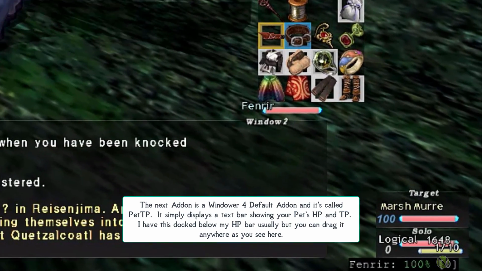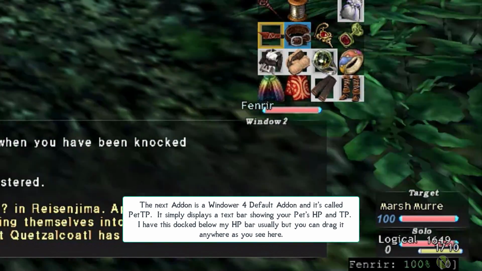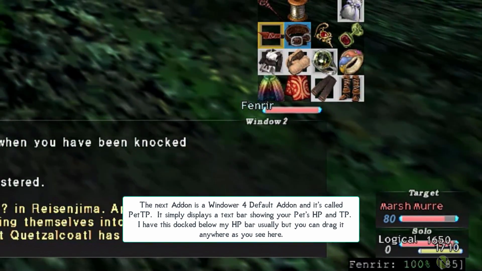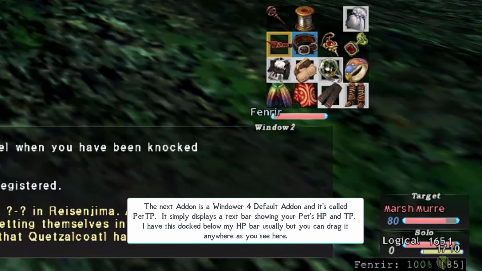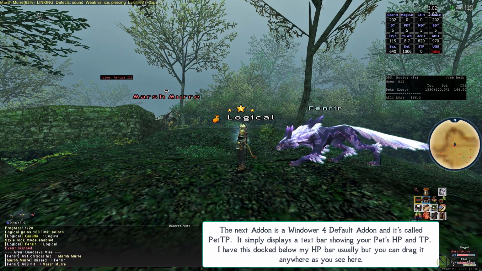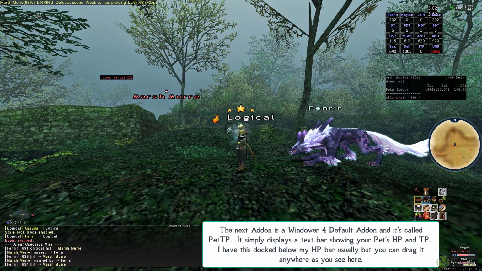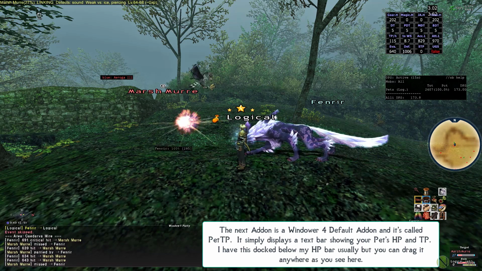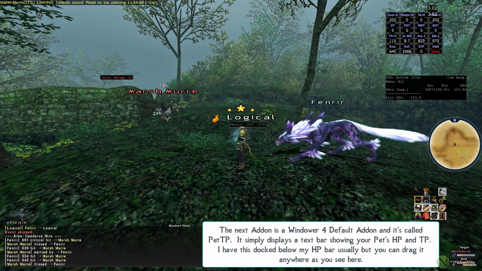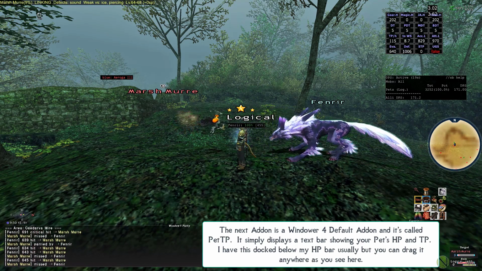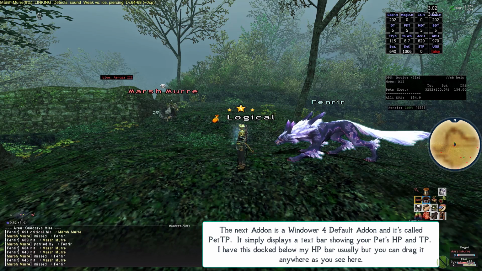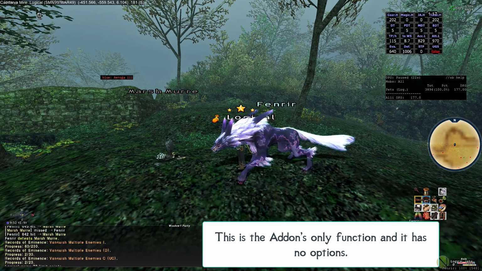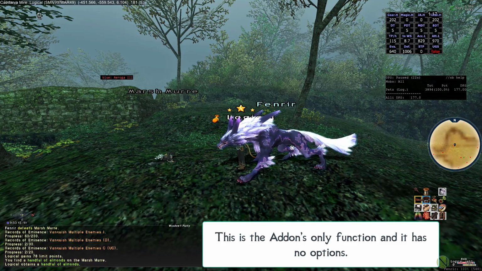The next add-on is a Windower 4 default add-on, and it's called PetTP. It simply displays a text bar showing your pet's hit points and TP. I have this docked below my hit point bar usually, but you can drag it anywhere as you see here. This is the add-on's only function, and it has no options, so let's move on to our next.